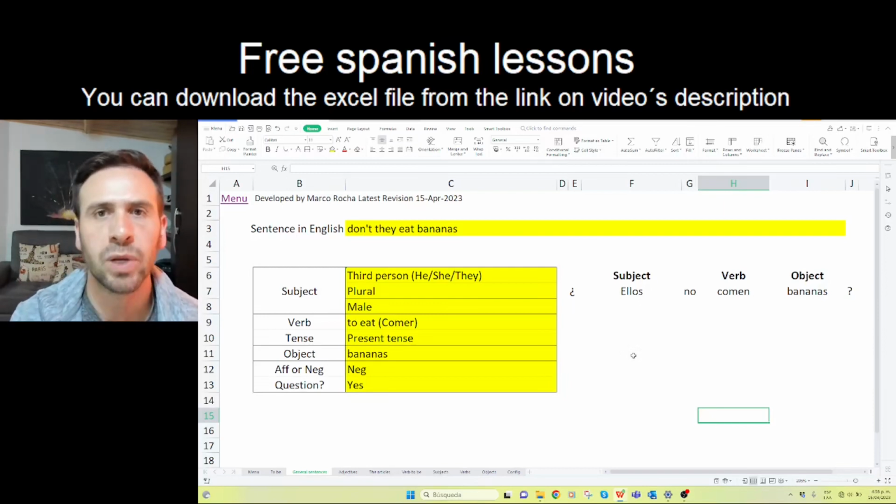In the next lesson, we are going to work with the verbs that end in "-er." And after that, we are going to practice with many different verbs. So I hope you like this class.